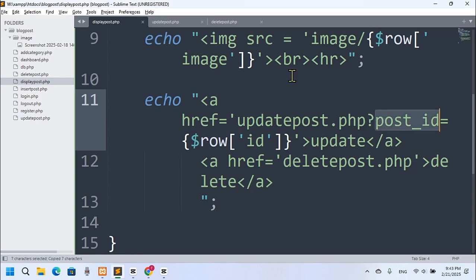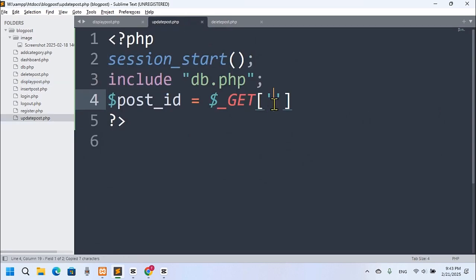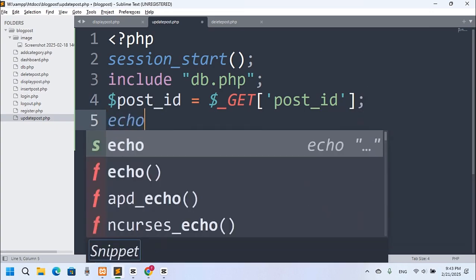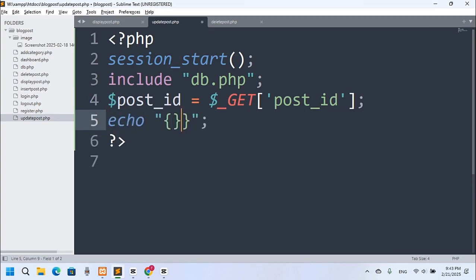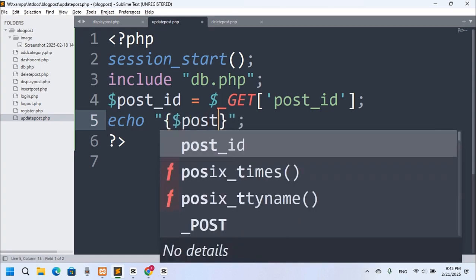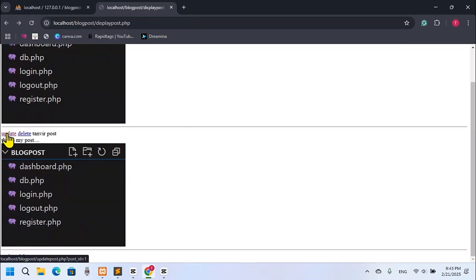So we just have to copy it and paste it inside the parentheses, I mean comma, single quotation. We just have to give here a semicolon. That's it. And now let's say I want to see the ID, so I will say here echo, and I want to show the post ID. So like this, and now I will go back, refresh, and go here to update. Here you can see the ID is 1, right? If I zoom in here, you can see ID is 1. So it's working perfectly.